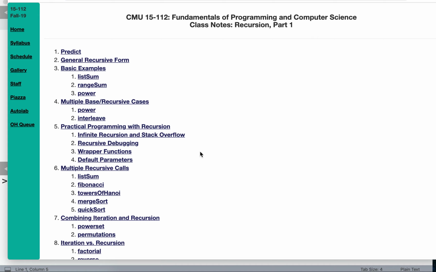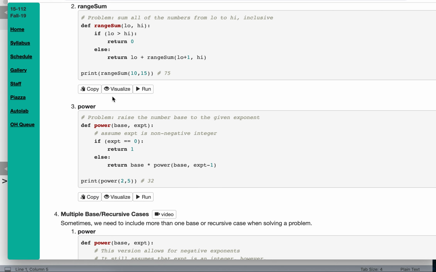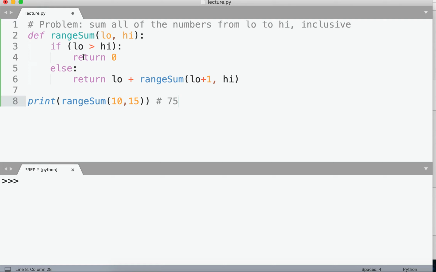All right, now let's talk about recursive debugging. So we're going to start with an example. We'll do range sum here. Copy this example. We'll go here and we'll paste. So range sum wants to add the numbers from low to high. And so the sum from 3 to 5 is 3 plus the sum from 4 to 5.